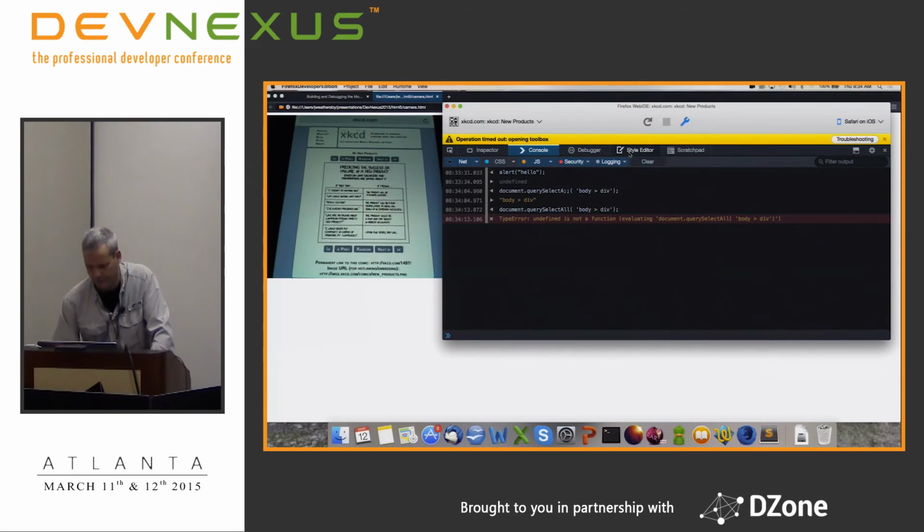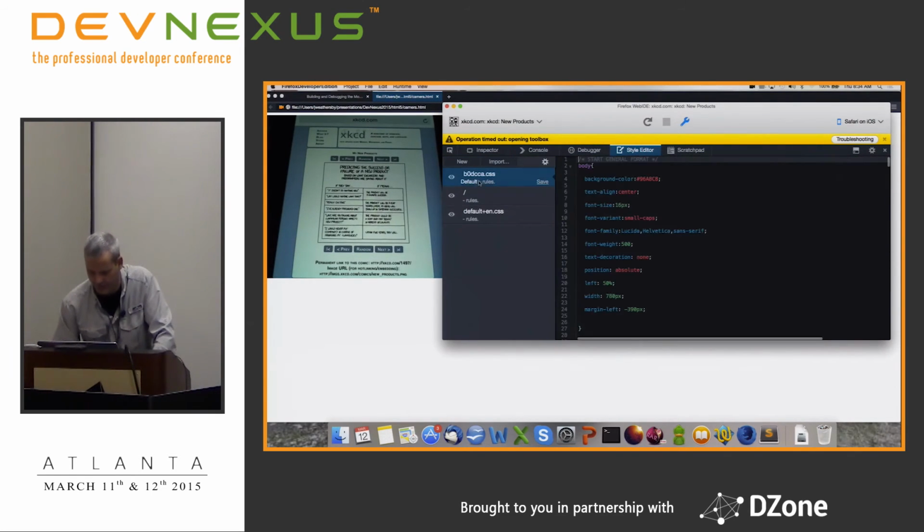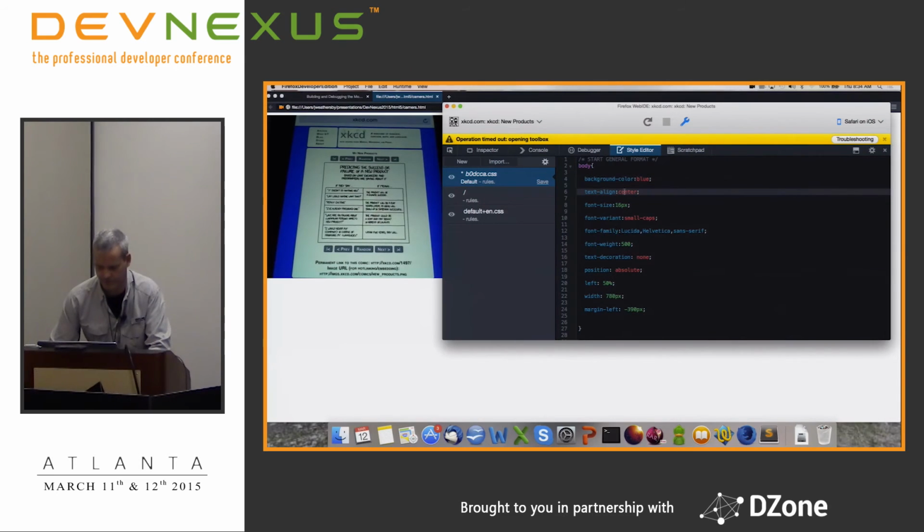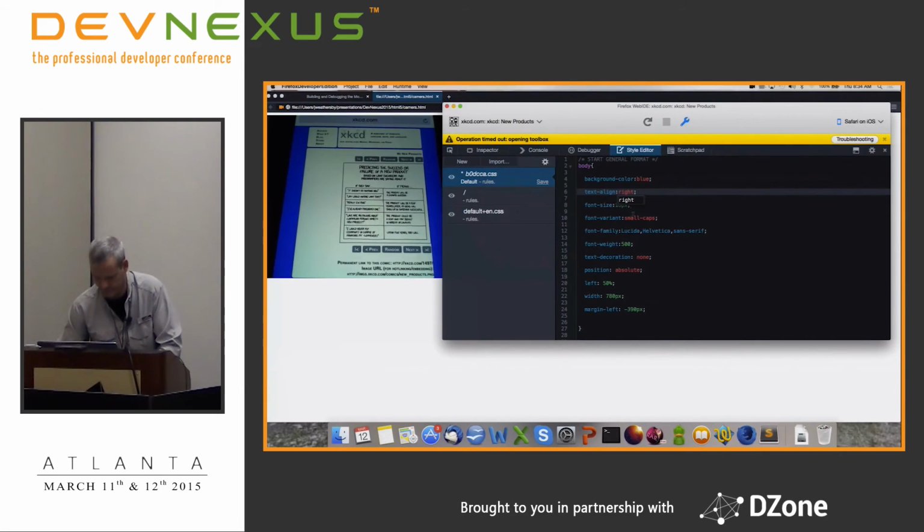But you can also enable a style editor, so I can go, oh, here's the background. Let me change the background color to blue. You see it change. I can change my text justification, things like that. All right. And you can, again, save them, things like that.